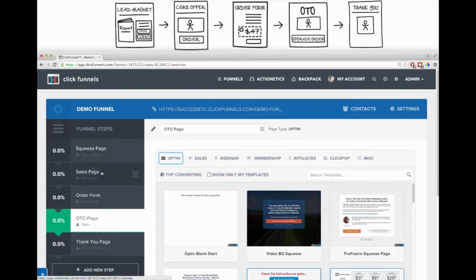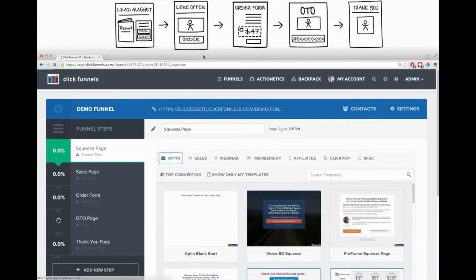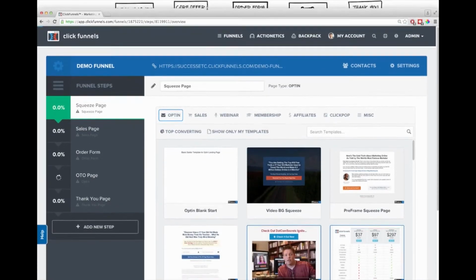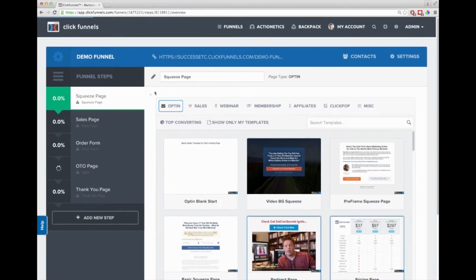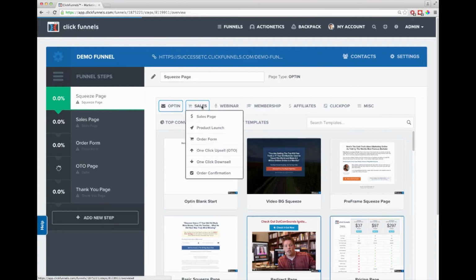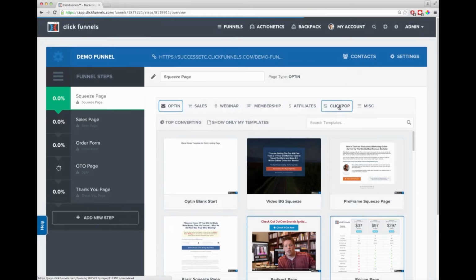Now I need to come back through and start editing each of these pages. So the first page is my squeeze page. So I click on that first, and then let me make this bigger now so you can see the whole thing inside of ClickFunnels. All right, so the first thing is it has different types of templates up here. So we have opt-in template, sales, webinar, membership sites, affiliate. There's tons of stuff, right? But I'm obviously making an opt-in funnel.